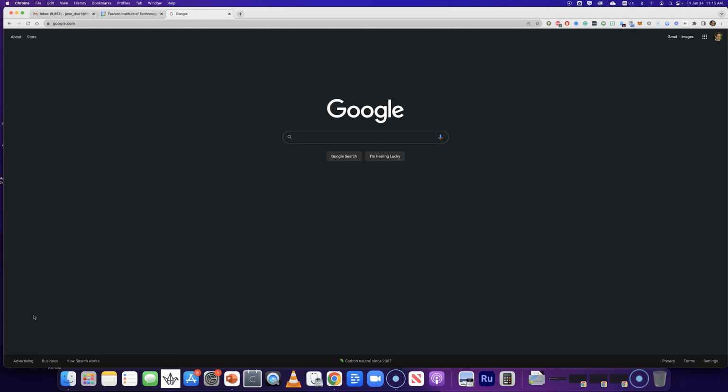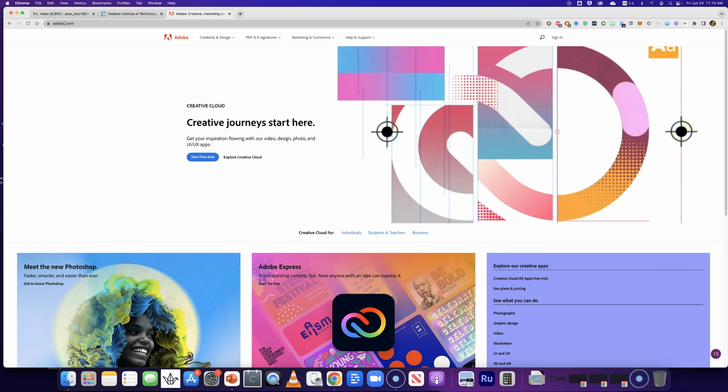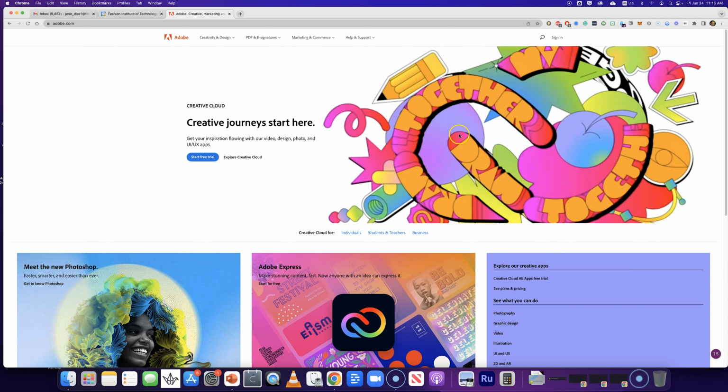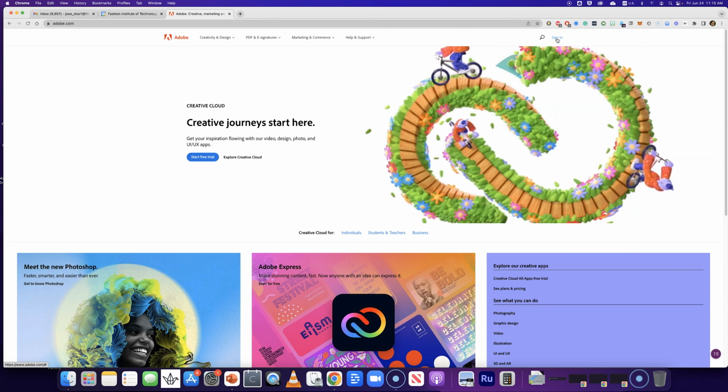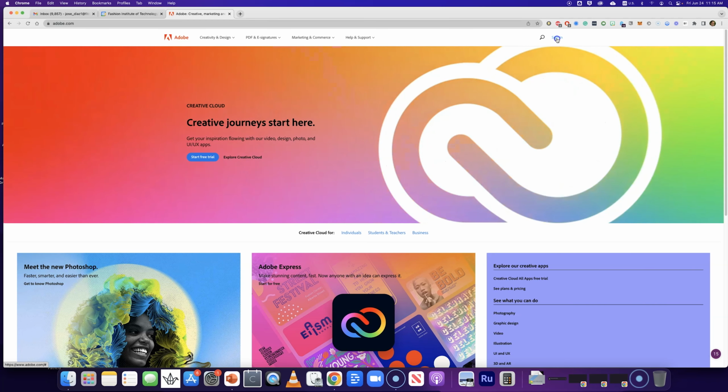Okay, here we go. The first thing we need to do is to open your favorite internet browser. In this case, I have Google Chrome open on my computer. The next thing we're going to do is, on the address bar, go ahead and type adobe.com. This will take you to the Adobe landing page. On the top right hand corner, you have the sign in button. Click on the sign in button.